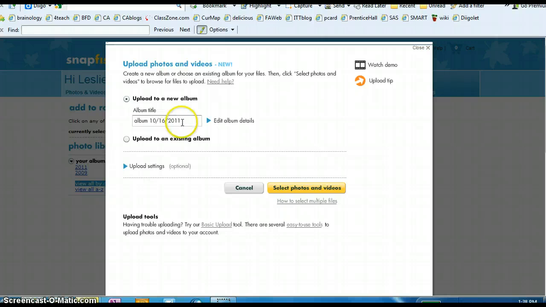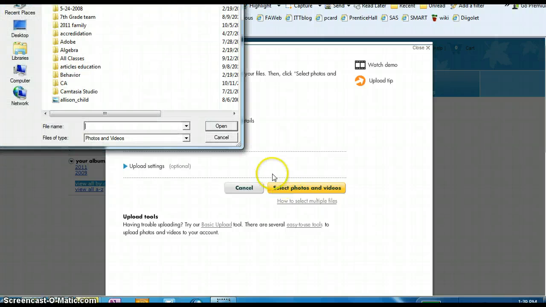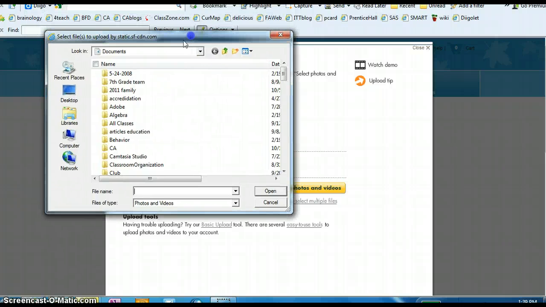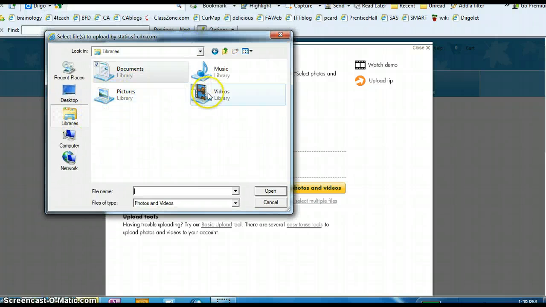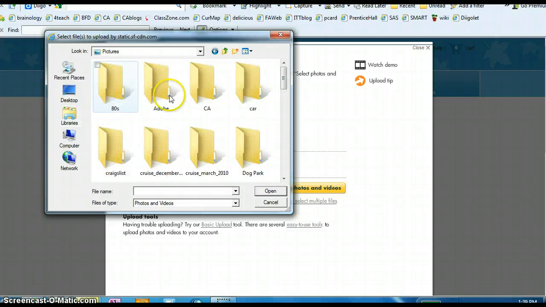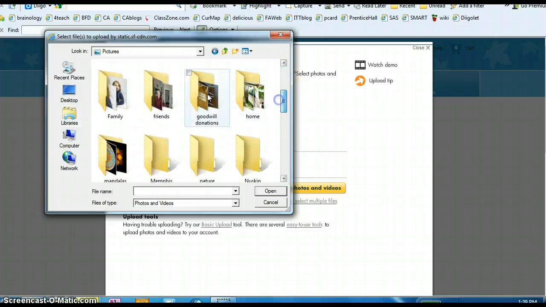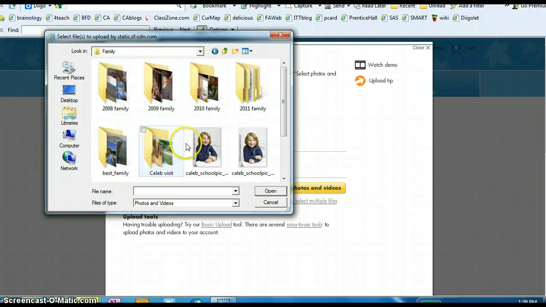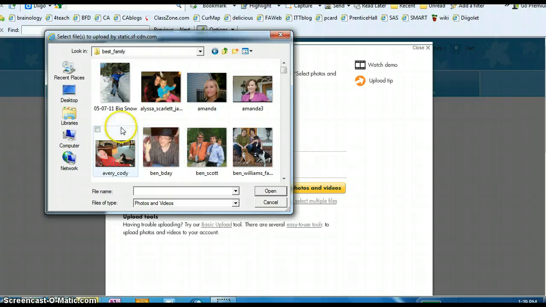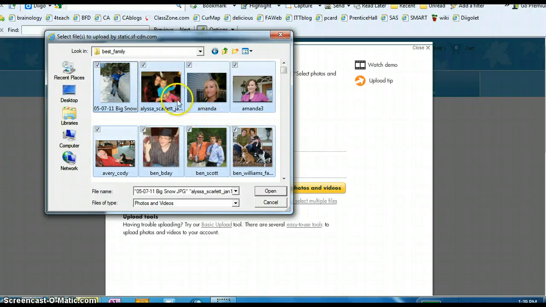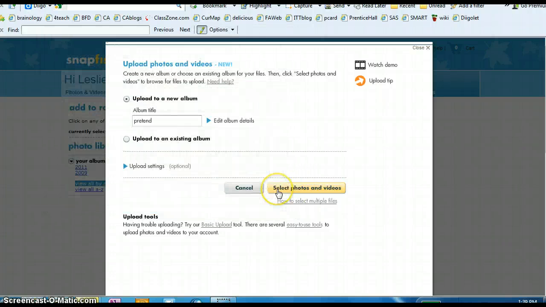So let's say I want to create a new album. I'm going to call this pretend album. And I'm going to click select photos and videos. And I need to know where my photos are stored. For me, my photos are stored under libraries and then pictures. And then I keep them in a folder called family. And here's best family. There's a lot of really nice pictures. So I'm going to select all of them by clicking on the first and holding down control and pressing A, which selects all of them. Or you can just click on a few that you want to select. I'm going to click on open.